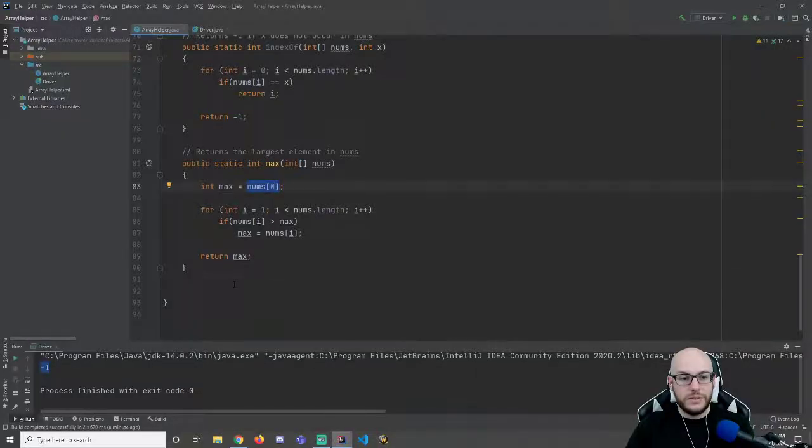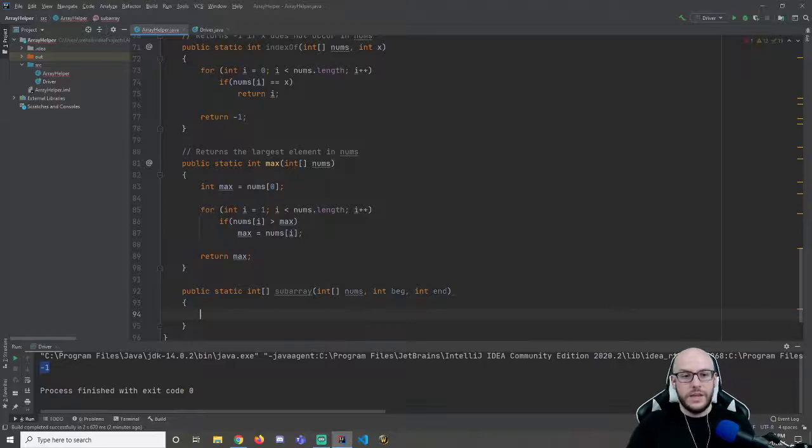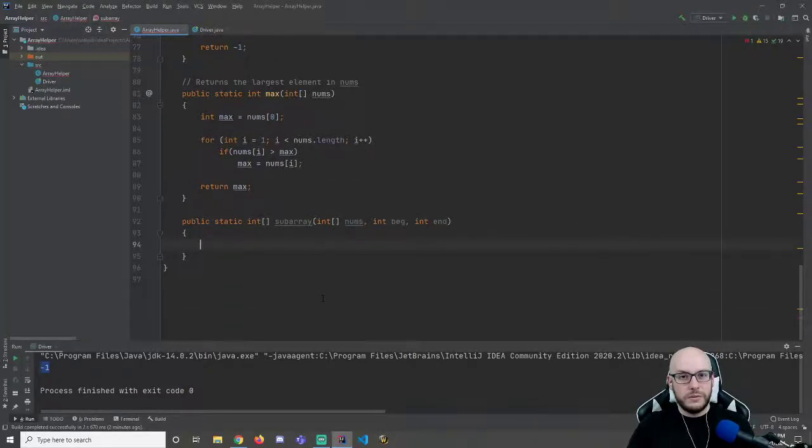I'm going to flip back to IntelliJ, and we're going to go public static integer array. This is called subarray. We're going to take in an integer array, and I'm going to specify 2 ints here. One is the beginning, so I'm going to call it beg. The other is the end. I am a big fan of 3-letter variable names, especially when they are descriptive, right? I think 3 letters hits a sweet spot where it's pretty descriptive while also being short, concise.